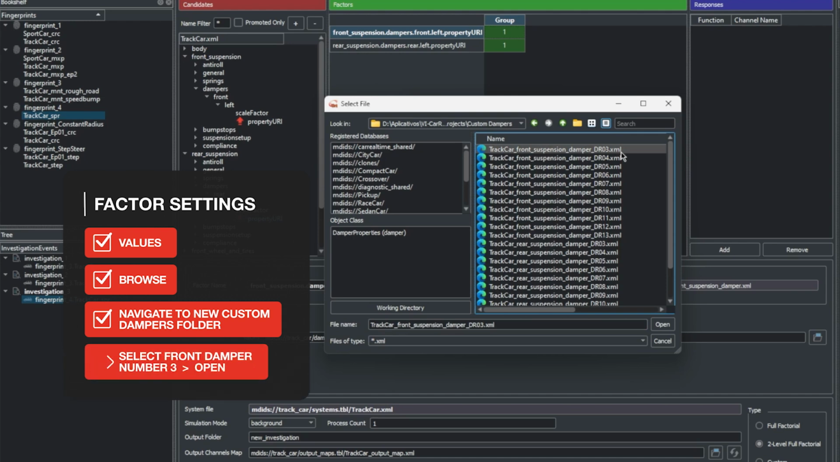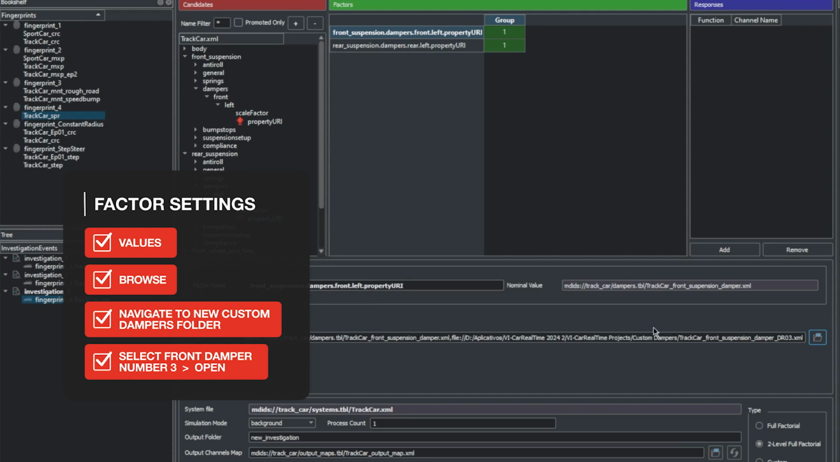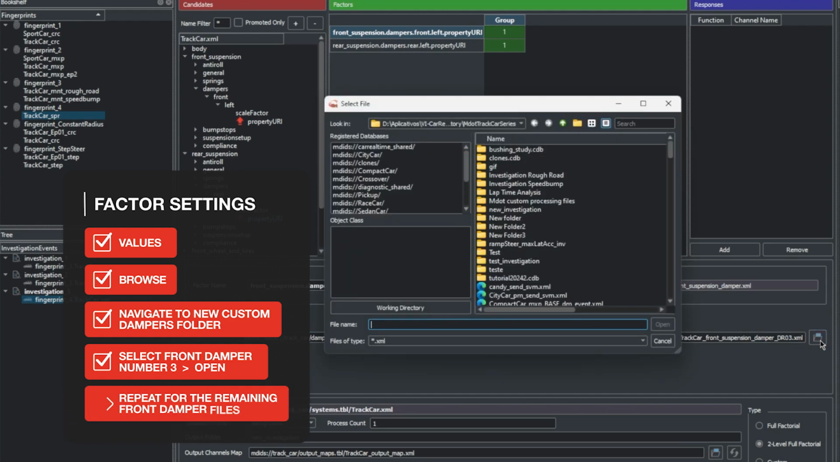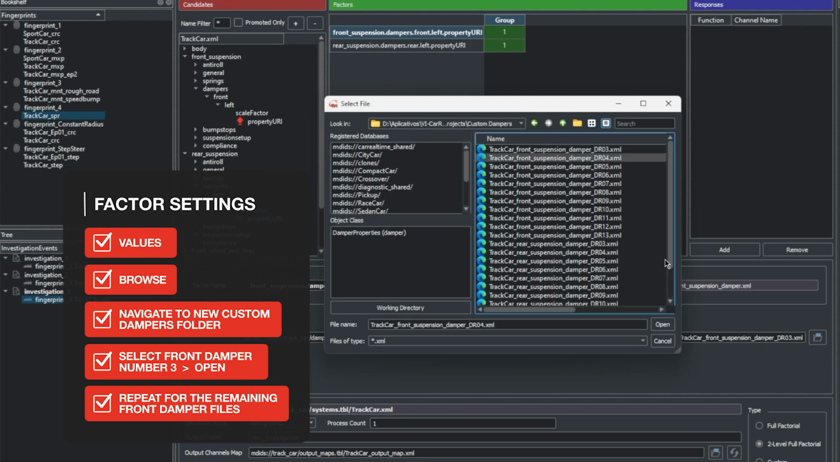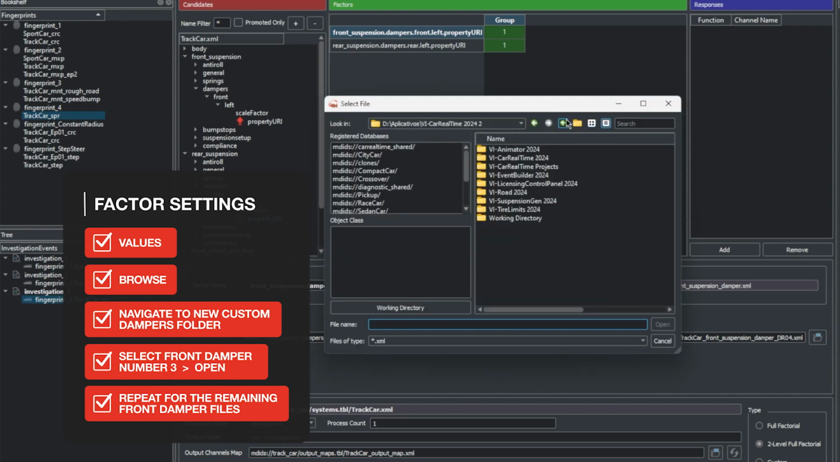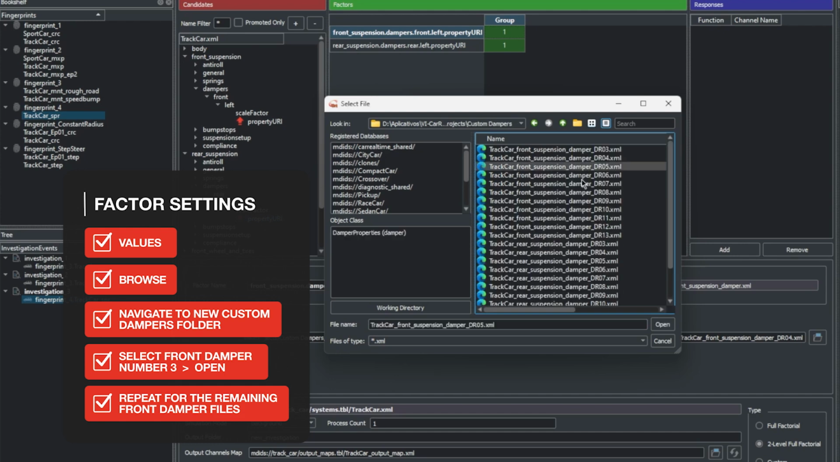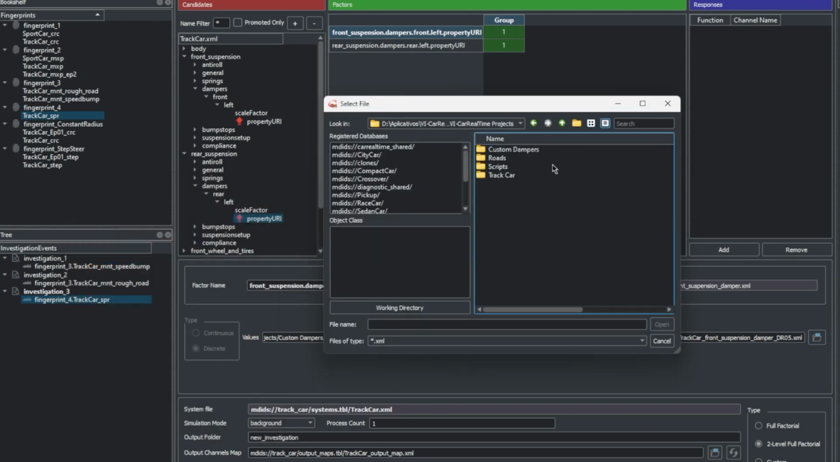Select the first of the front dampers, the one that ends with the number 3, and open it. It now shows in the string after the original one. Browse again and add front damper number 4. And keep doing this process until all remaining front dampers are added to the string, up until file number 13.